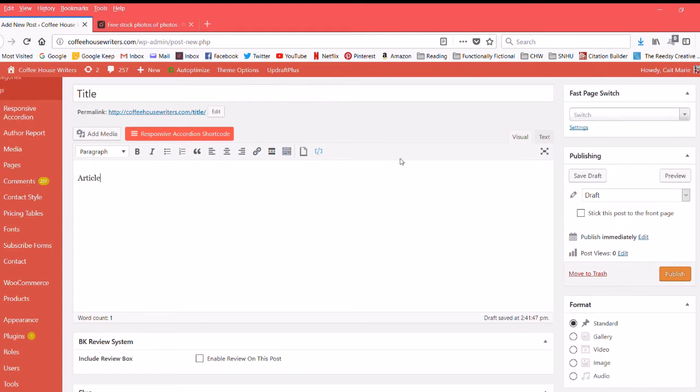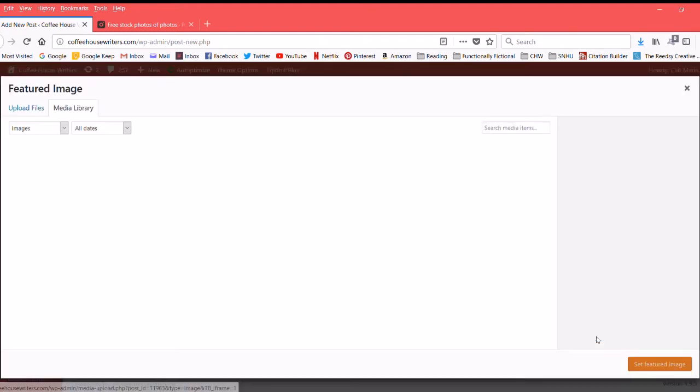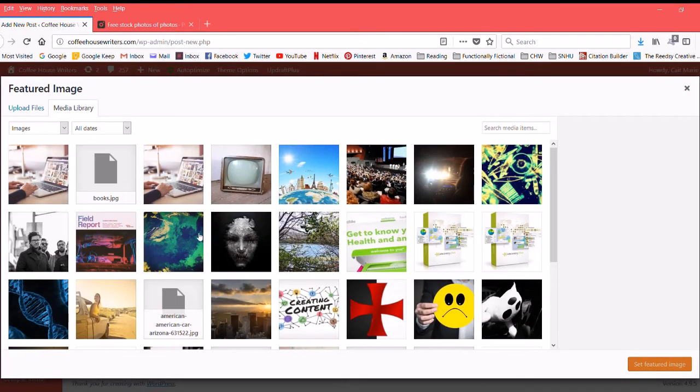Now, every article has to have a photo, but it does not go in the article area. Instead, you're going to go down all the way to the bottom right corner and select Set Featured Image. This is going to bring you to a media library.